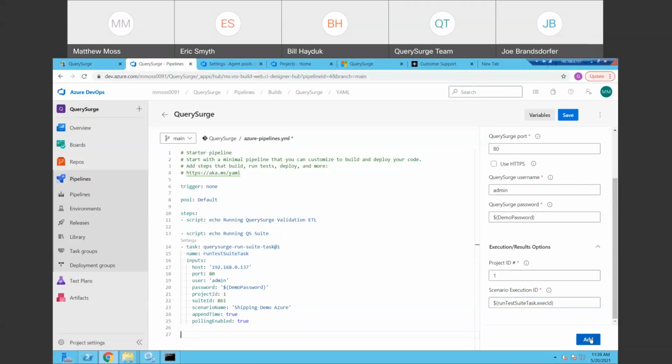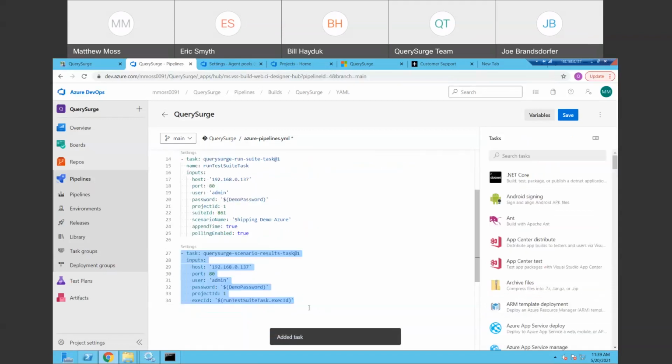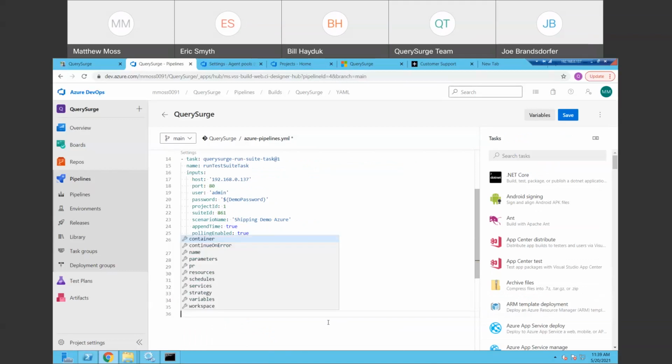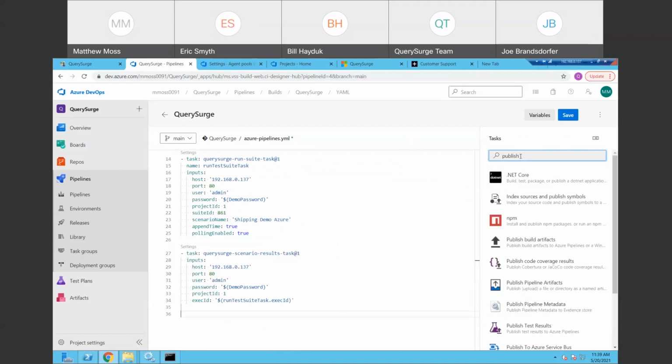I will click where I want to add this particular result object. So I'll click add here, and we can see it works in the same manner as we saw before. It adds our particular task with all of our inputs right here. We need one other command that we need to add in here, and that is going to be the command to upload or publish our results. So I'm going to search for the word publish, and you can see we have a task here called publish test results.